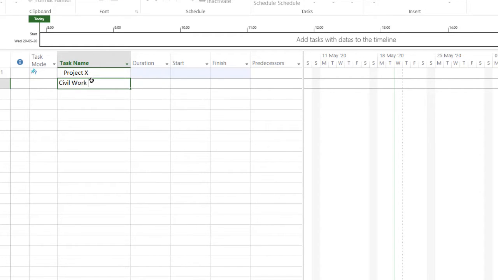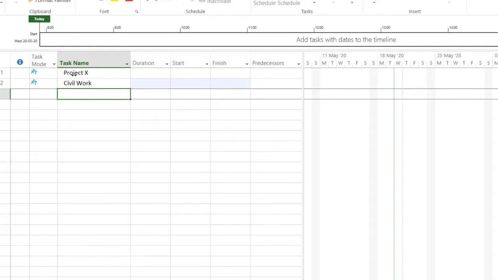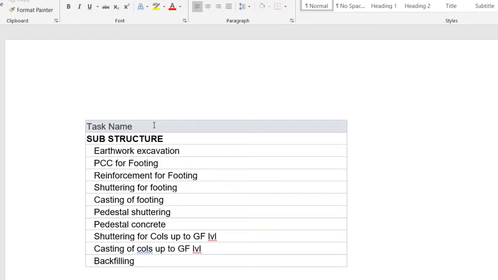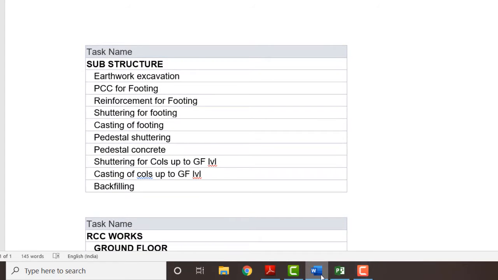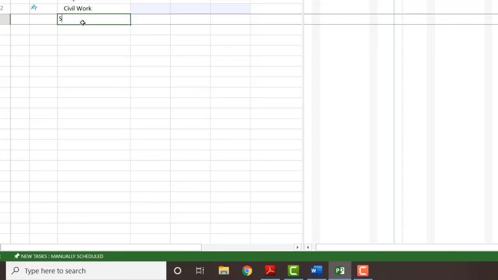There will be civil work, electrical work, plumbing work, sanitation work, and other landscaping work that you can add. So project X is your task, and your summary task will be civil work. Then in civil work, I'll keep substructure, superstructure, like that.